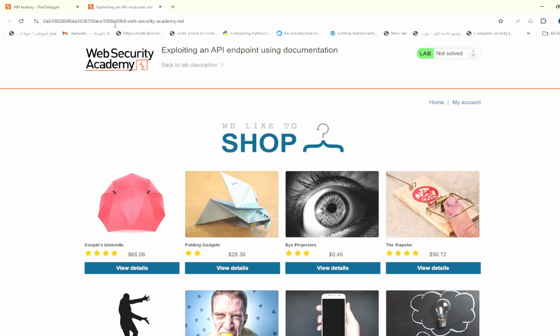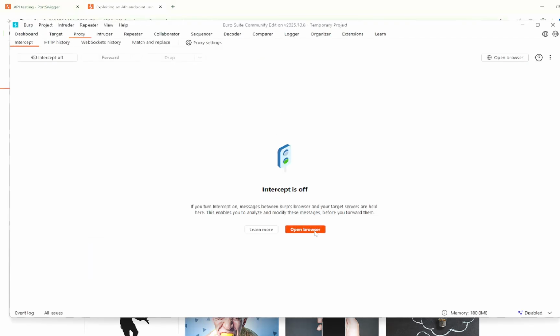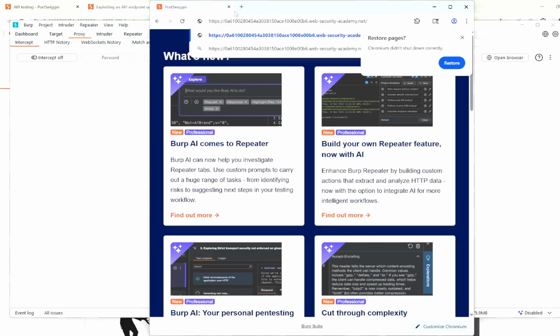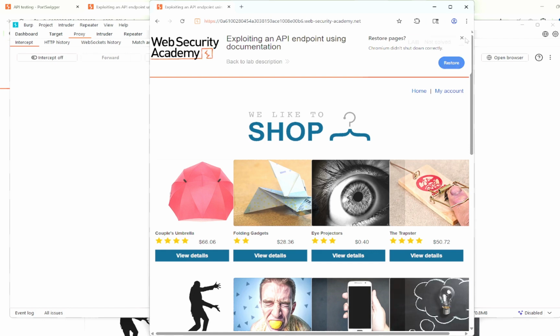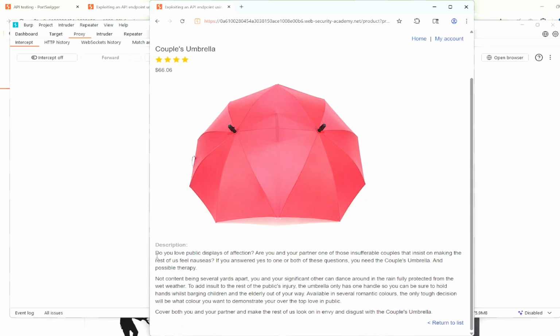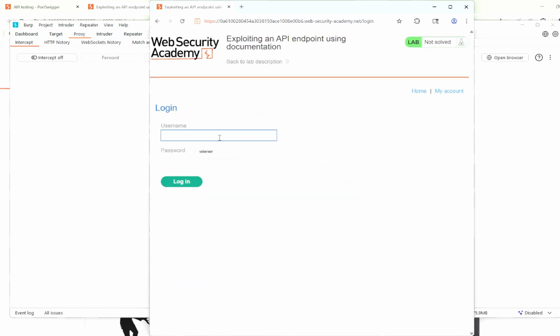There it is. I usually use the Burp Suite browser to browse the application and at the same time intercept the traffic. So I copy the URL and paste it here. There you go. You see, this is an online shop with a list of products. You can go to the details for each product, and it is a static page containing some information. I can go to my account and log in as Wiener with password Peter.